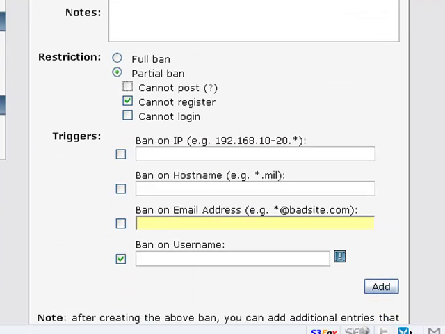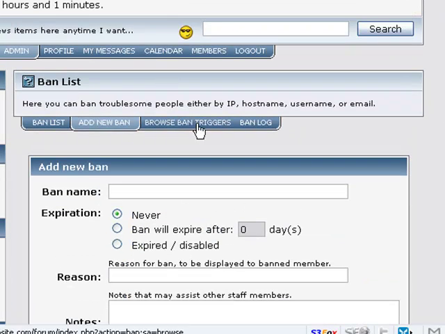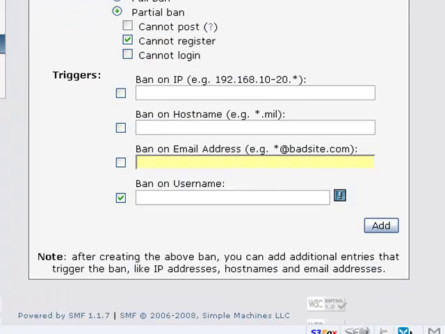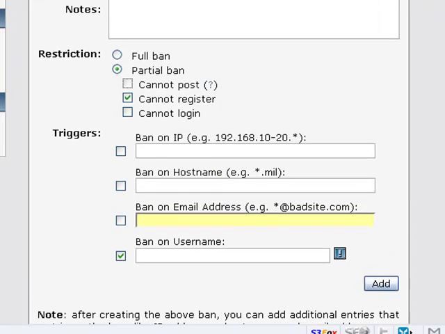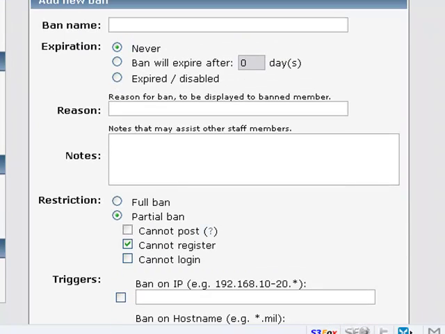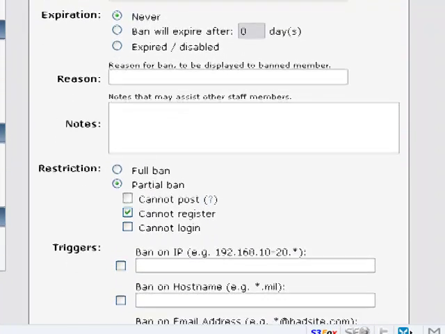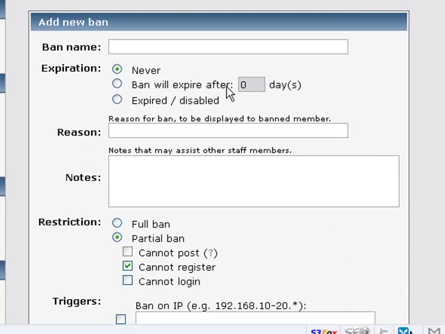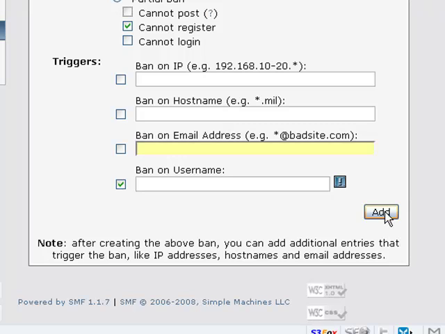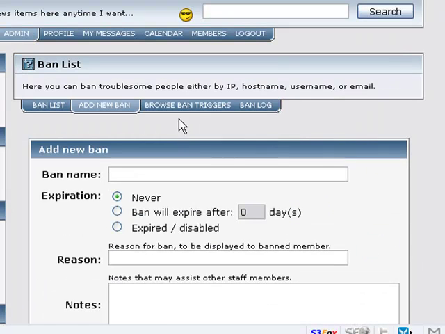Then once you click on add, it will show up under the ban list, and then come on back to add new ban and do the same thing for the email address. Just do one at a time, and that way you've got a more defined set of ban lists rather than one all-inclusive one, which can cause problems. And of course, you've got some other options up here you can work with as well. Just click on add as needed, and those will show up under the ban list as well as the browse ban triggers and ban log.